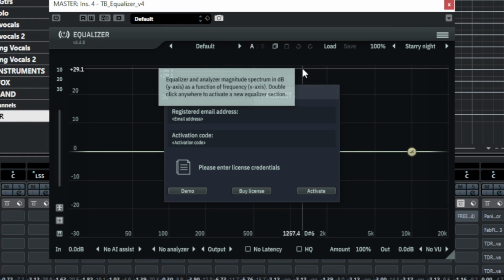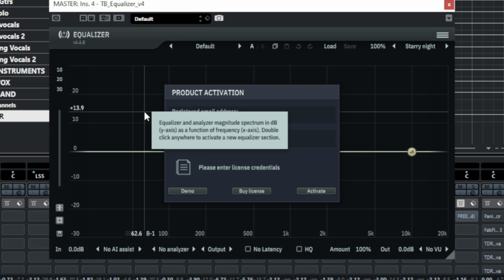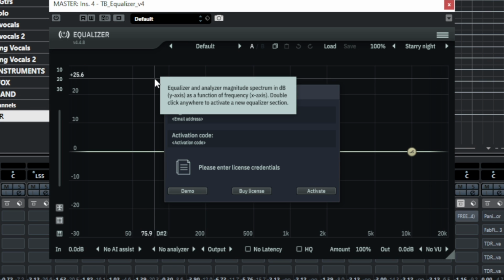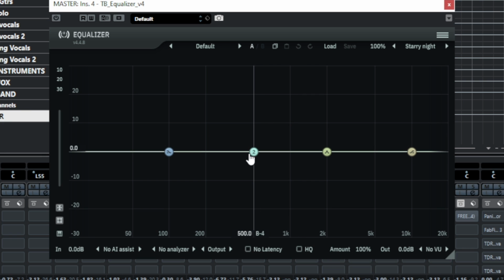Now let's go with the other free alternative to Fab Filter Pro-Q3. This is the Equalizer from Tone Boosters. And although this is a demo version of the paid one, this demo doesn't expire, and the only limitation that it has is that you cannot save presets. But everything is in full here on this demo version.